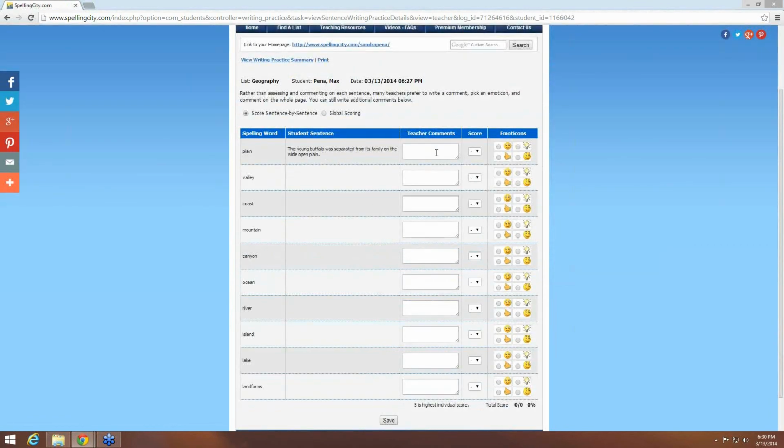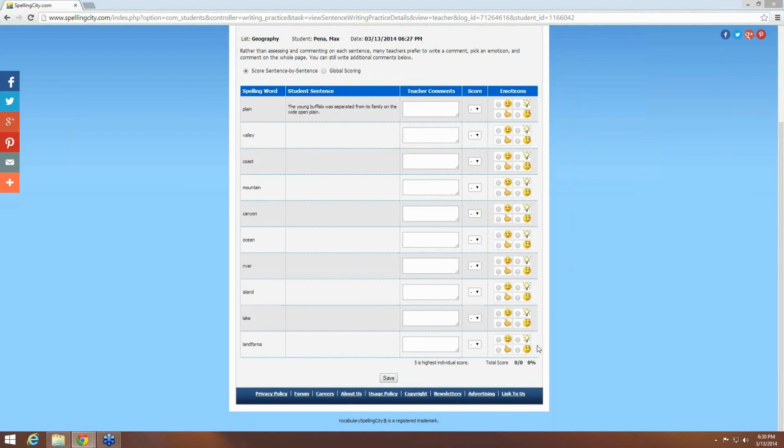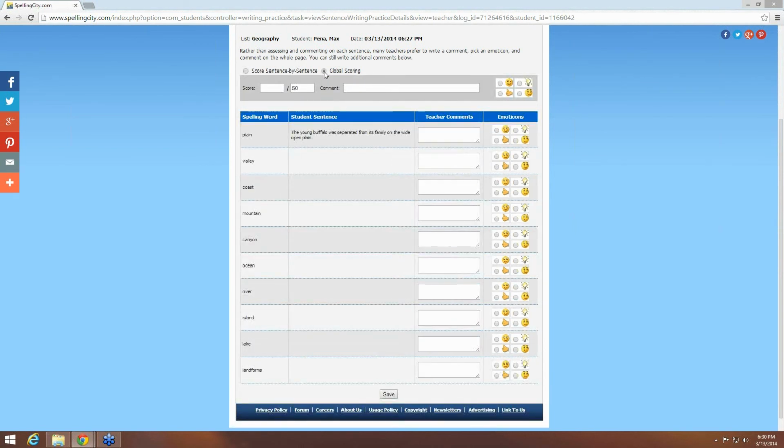Now as the teacher, I have the ability to come in here and give some feedback in the form of an emoticon. I can give them a score as part of a rubric here, which will translate directly to a percentage down here at the bottom. Or I can make use of the text window and give very specific feedback for each individual sentence. If you don't want to score individually, you can switch up here to global scoring and give comments up there.